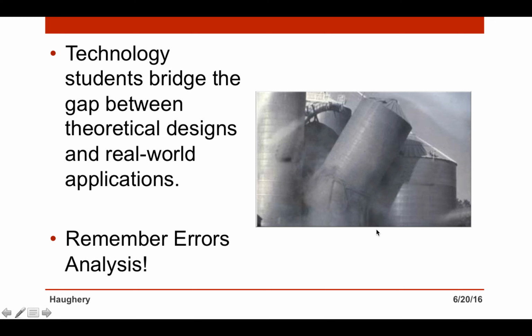Of course, as technology students and technologists, we oftentimes bridge the gap between theoretical designs and real-world application. So a lot of times we're taking something on paper and putting it into practice in the real world. And a lot of times, that's when errors come into play. So we really have to be careful. We have to remember how to analyze error and also that it's a real thing.